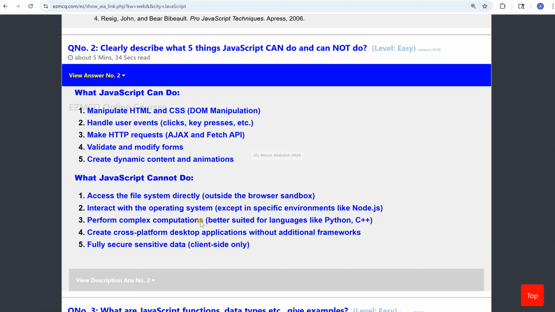JavaScript is not good for cross platform desktop applications without additional frameworks. So if you want to build desktop applications, JavaScript requires tools like Electron, because it does not natively support desktop environments. And finally, fully secure sensitive data, client side only. Client side JavaScript cannot protect sensitive information.